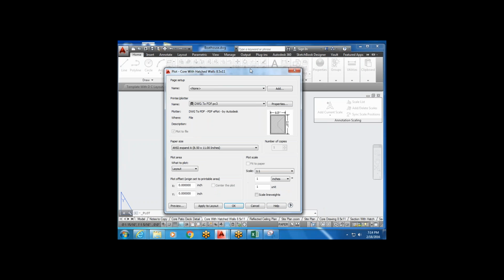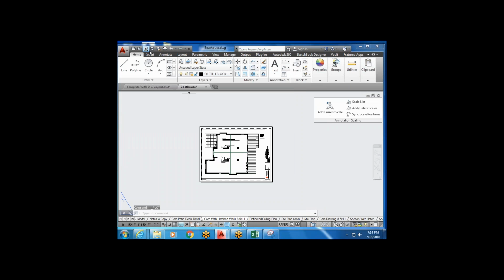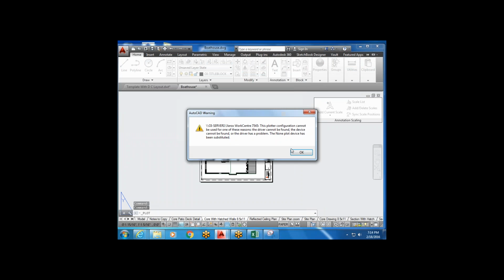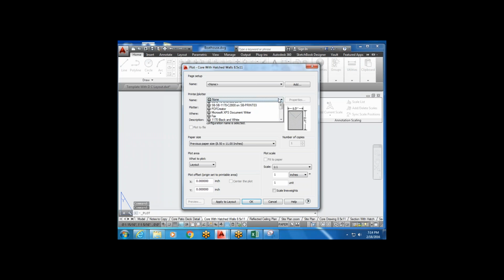So let me go back again. Here. When I come up here to the plot in the upper left-hand corner in the quick access toolbar, I left click it, ignore the note, you won't have that. And then I choose drawing to PDF, and it'll come up with whatever the size of the paper is that we've created. So if it's E or C or D, it'll say that here because we've already chosen that. We just have to choose the printer to plot it.